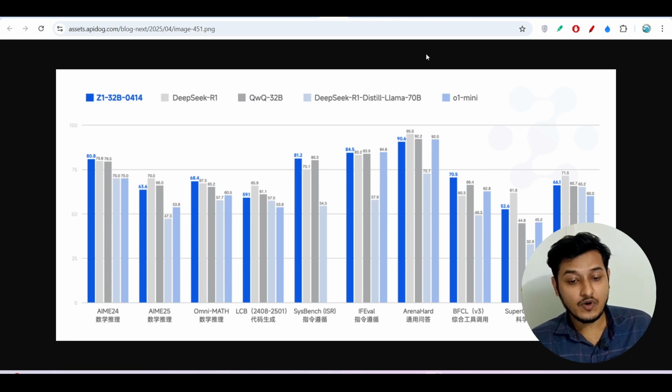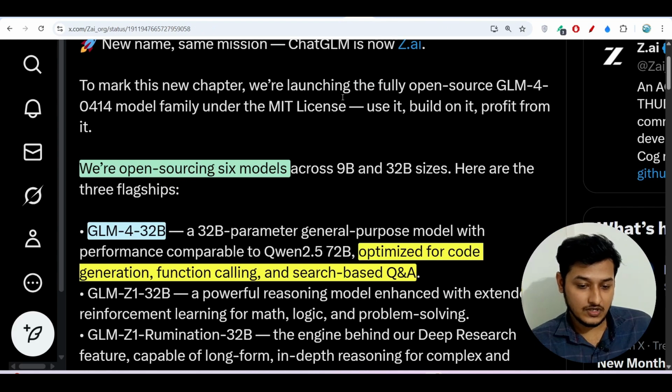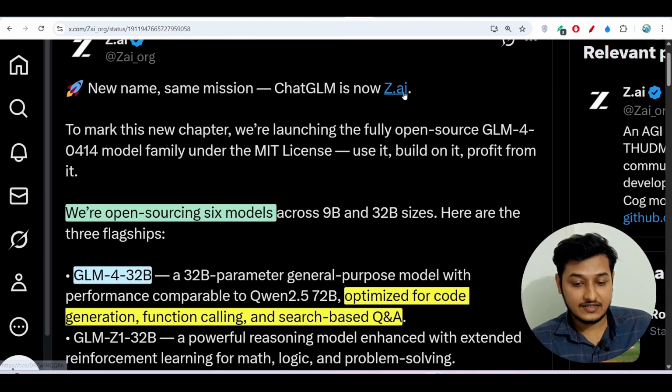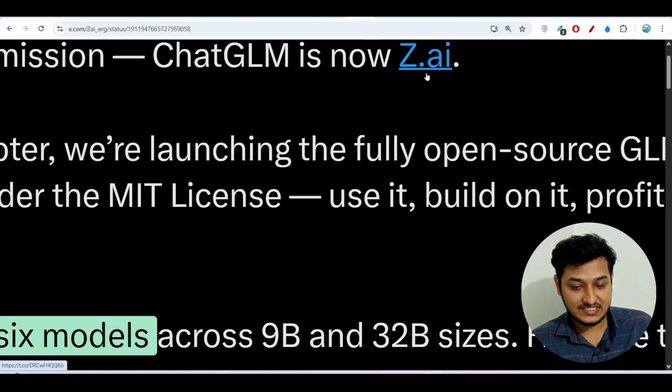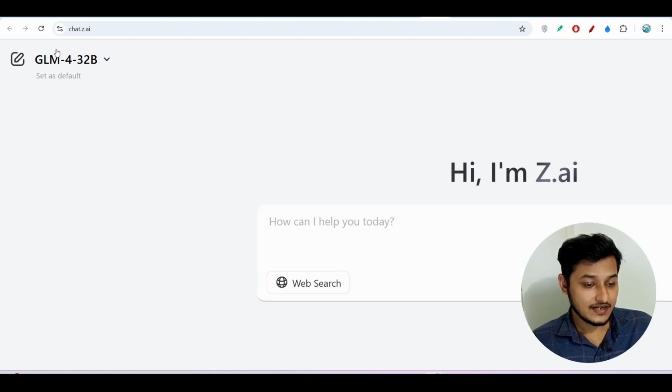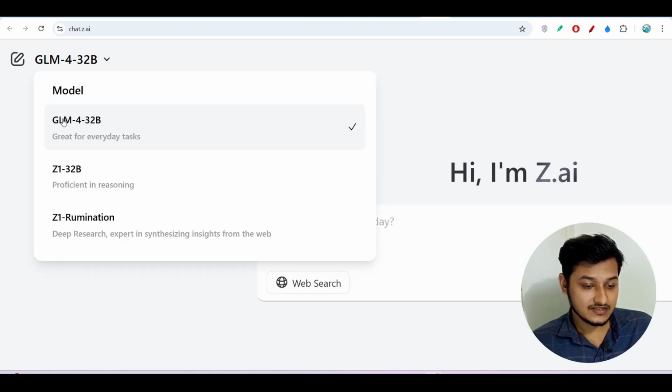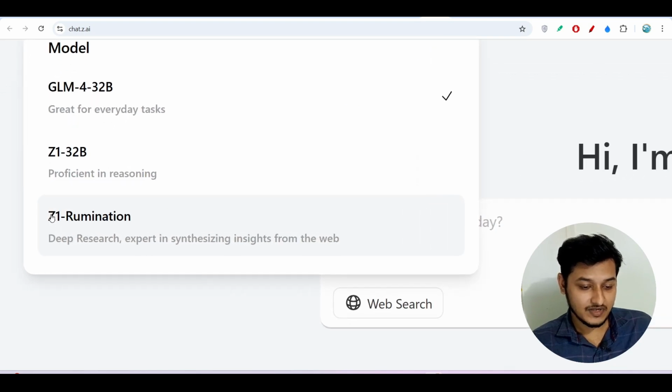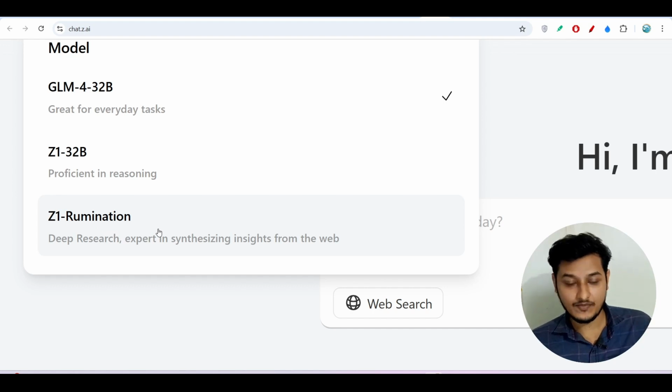By the way, if you want to use this model or if you want to try, then they have given one website name which is chat.z.ai. So if you go to this website, you will find this kind of interface. Okay, and on the left hand side here you will find this model GLM-4 32B, and also there is another model that they have published which is Z1 rumination. I will talk about this model at the end of this video. There is something that you have to understand about this rumination model, but I will talk about this later.